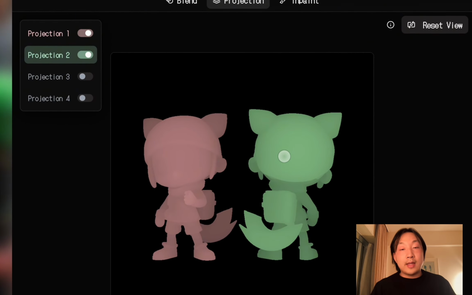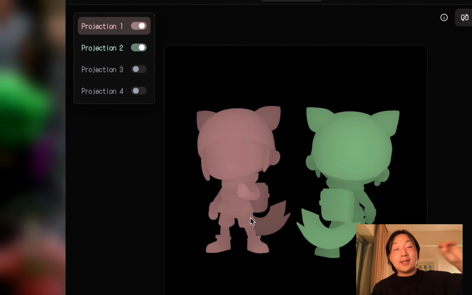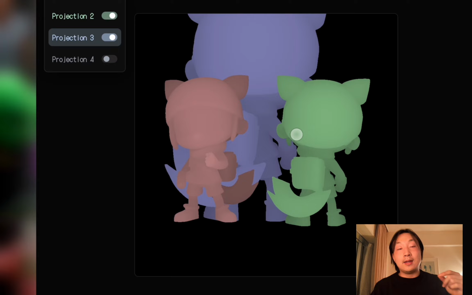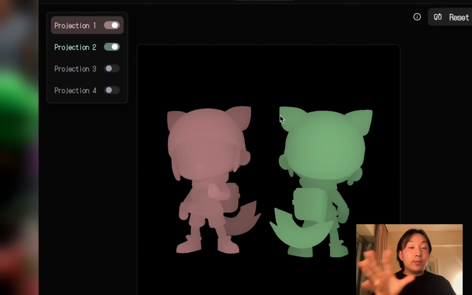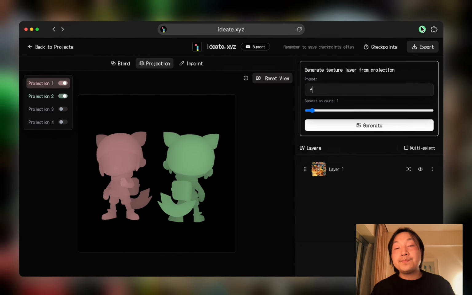So for example, now I have two projections. One is facing the front, one is facing the back. With these, I can start generating new texture layers for this model. With a single click, you can select each projection as the active selection, where you can move it around, scale it, and zoom it in and out. By clicking on a different projection, you can transform that particular projection.